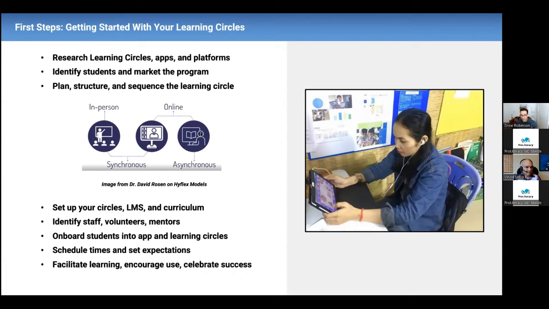And then there's also asynchronous. Asynchronous is Learning Upgrade. You see the student here, this is in Cambodia, where they have access to the Learning Upgrade app. They're working on their own time. They're working independently in a self-paced environment. And the teacher, tutor, mentors can track and monitor all of their progress using the learning management system.